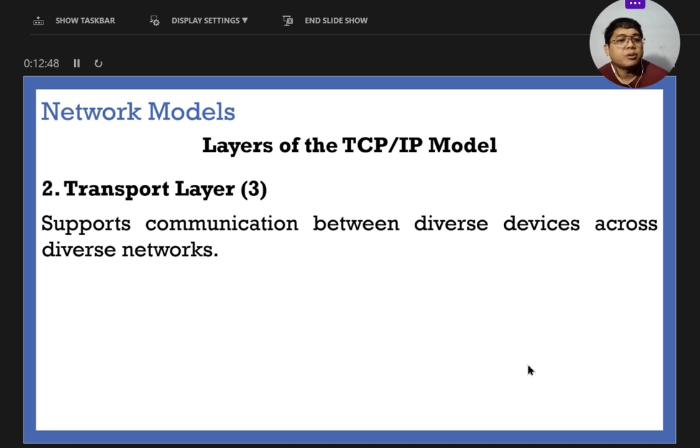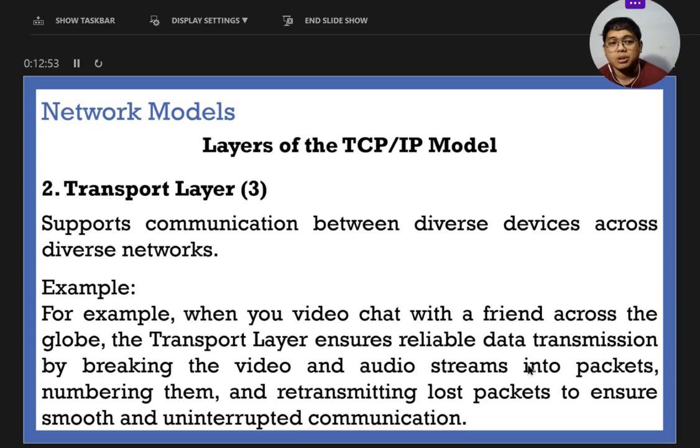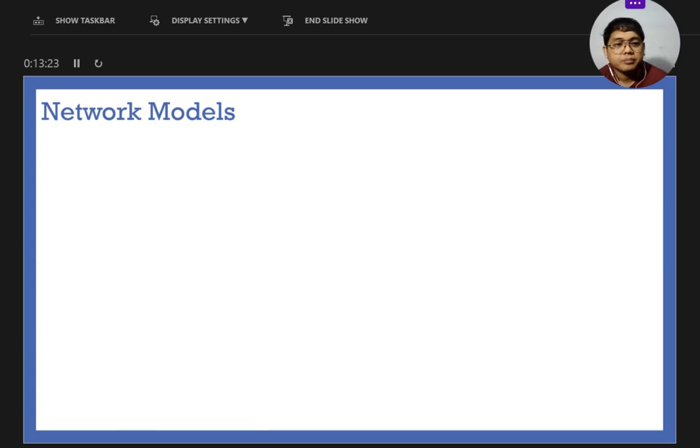So the transport layer supports communication between diverse devices across a network. For example, when you video chat with a friend across the globe, the transport layer ensures reliable data transmission by breaking the video and audio streams into packets, numbering them, and retransmitting lost packets to ensure smooth and uninterrupted communication. Okay, so that is how the transport layer in the TCP/IP model works.